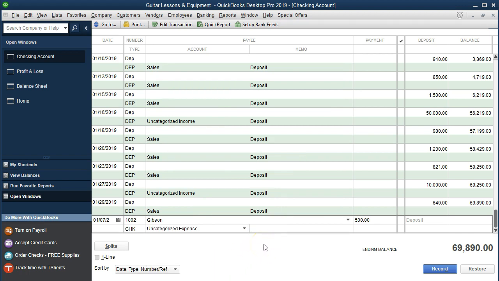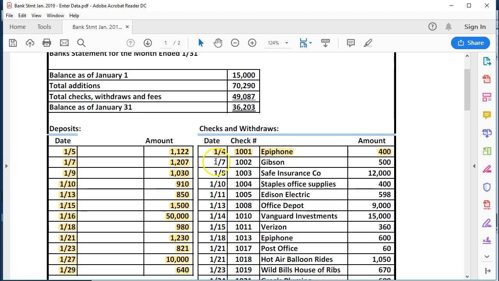Again, we could put a memo trying to tell ourselves what we think it is, but I'm just going to keep it as is for now and go forward. Next item we got, we're going to say highlight that. That has been input, so I'm going to highlight it.